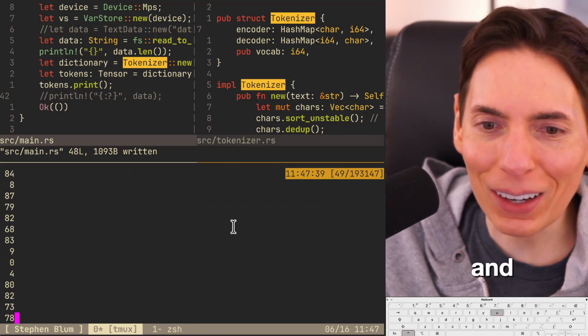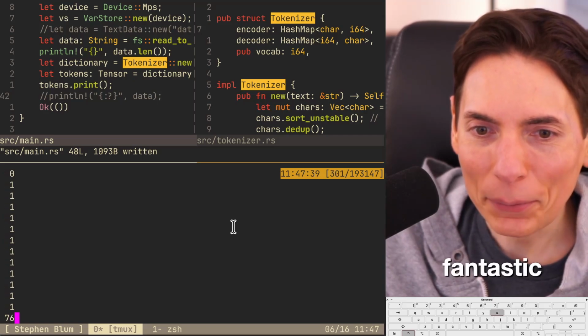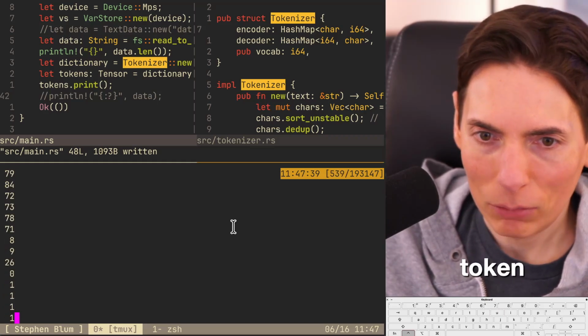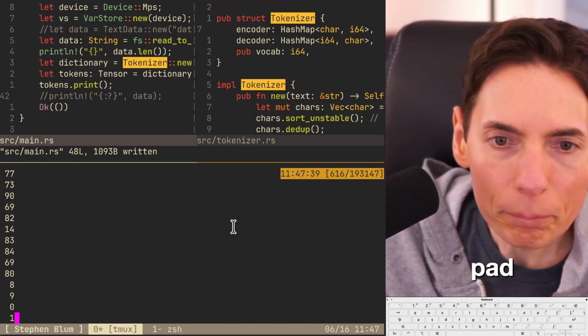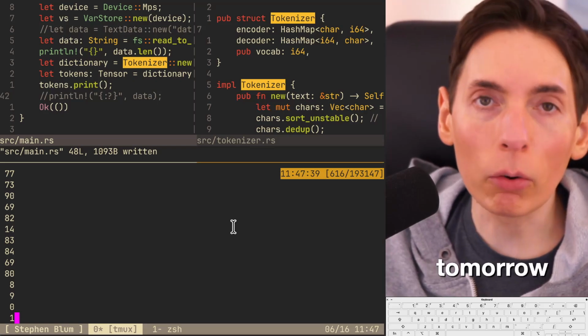Boom. And look at all of our tokens. Look at that. Okay. This is great. This is fantastic. We should probably have reserved the 0 token. So we got to reserve the 0 token as a pad when word embeddings will start. Oh, we might do word embeddings tomorrow.